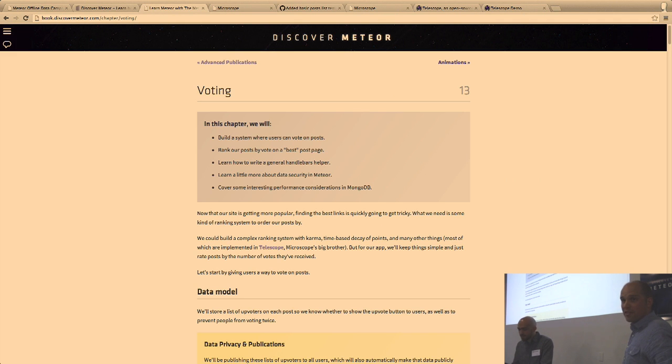Next, we add voting to the site and control sorting of our lists. Talk about how to make sure people can't vote more than once or change the vote count on their own posts.